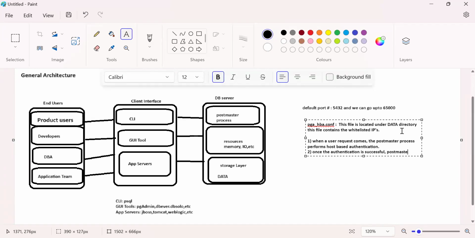the postmaster process will create a Postgres process, and it will assign this process to the user process. This process is responsible to do the work whichever the user is requesting.